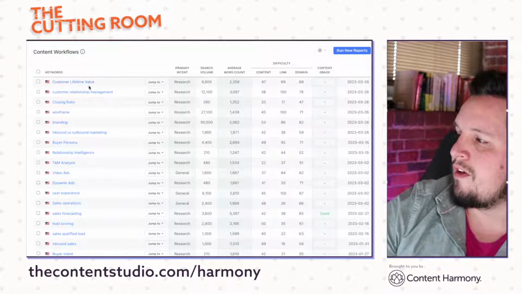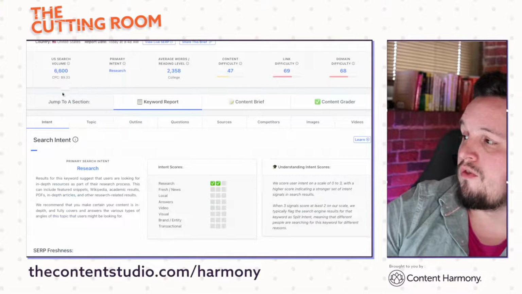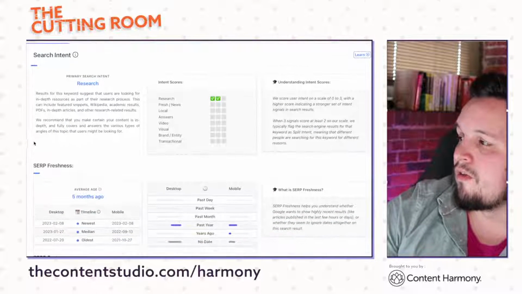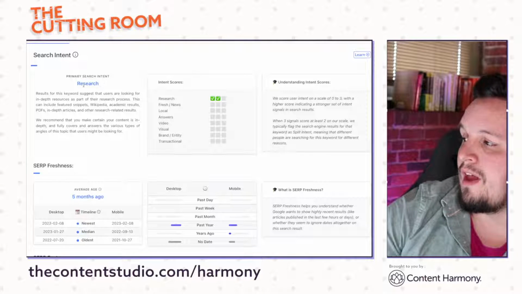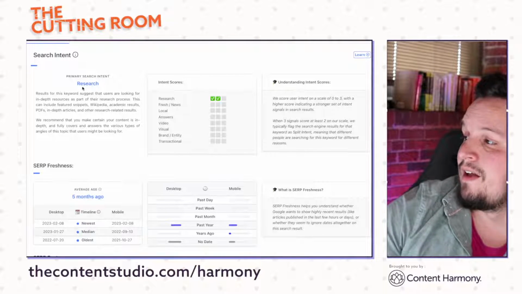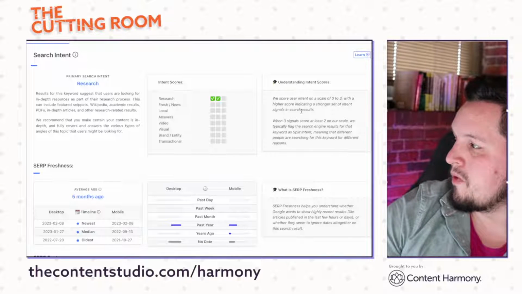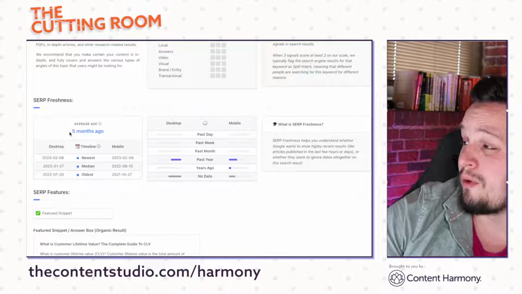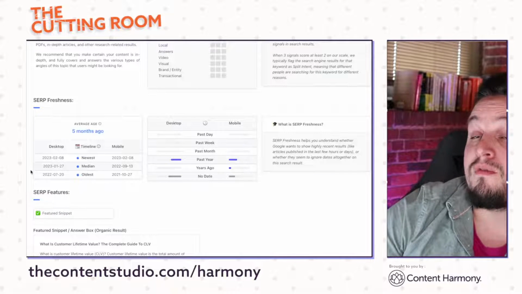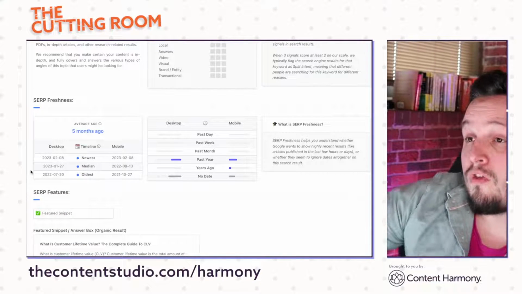So we'll click into customer lifetime value, and I'll show you exactly why I like this. So right here, it will show you the search intent, right? This is primarily a research-oriented key phrase. We can see the SERP freshness, this is another one of those things I was just talking about. The average age of the SERP, the articles are 5 months old, right? Super important. If you've already written a piece on this, you should be refreshing it.